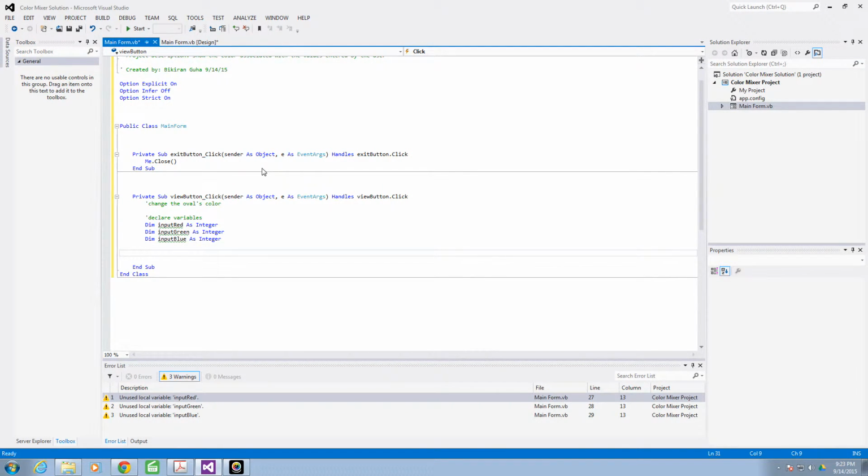Now we have to assign the values entered in the text box to these integer variables. So how to do that? Let's first comment "assign input to variables". Here the book is using the TryParse method. So Integer.TryParse, red text box dot text.